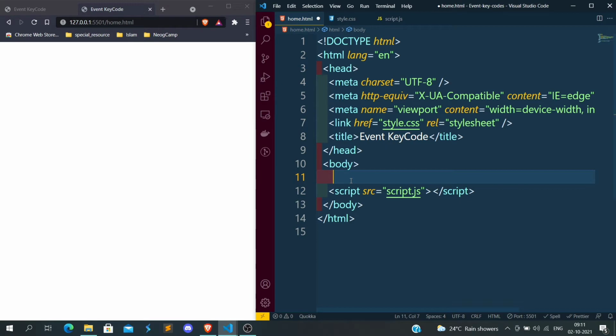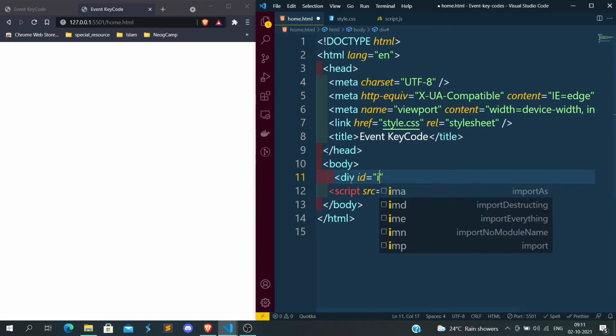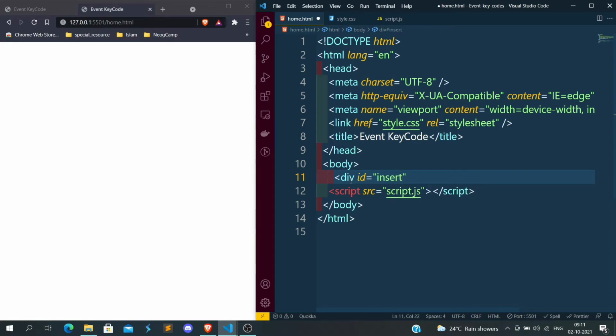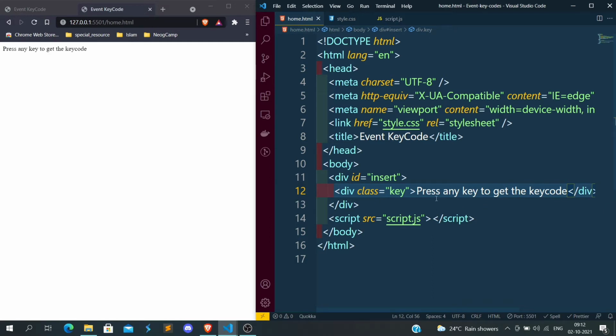Let's make a div and give the id insert. So we need only this div here. Inside the div we need a class, so let's give the key class. Let's add some text: press any key to get the key code. Let's save that. We need only this. We have just one div, and inside that we have another div.